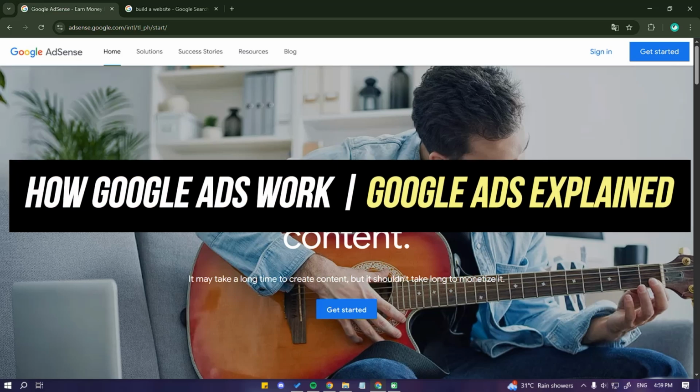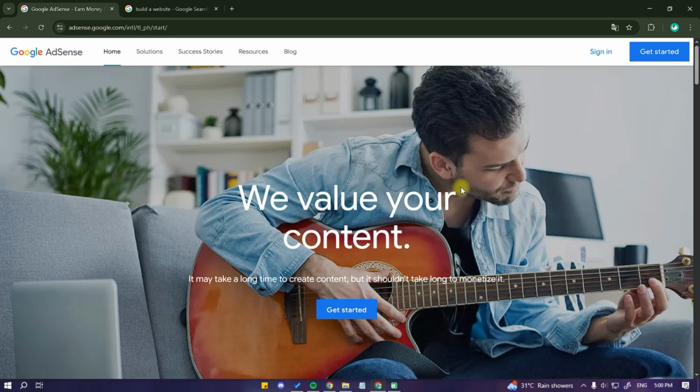Hey guys, today I'm going to show you how Google Ads work. Before we dive into setting up our Google account and launching our campaign, I want to quickly explain how Google Ads actually work, just so you have a clear understanding of the system behind it.